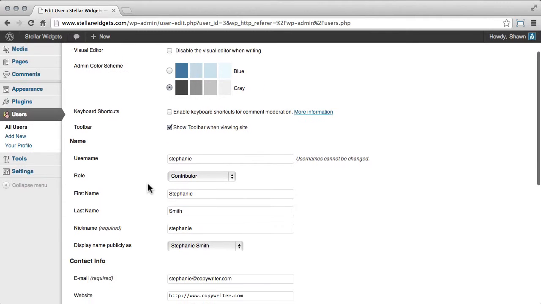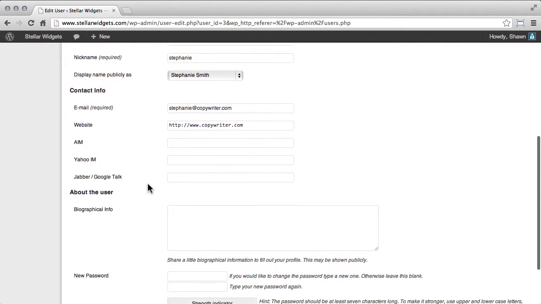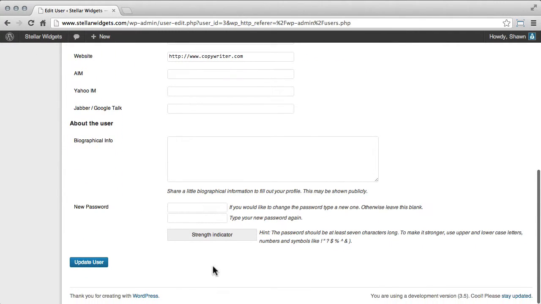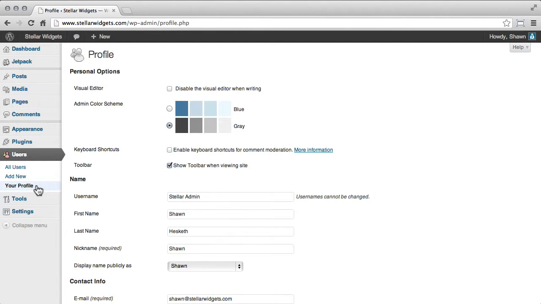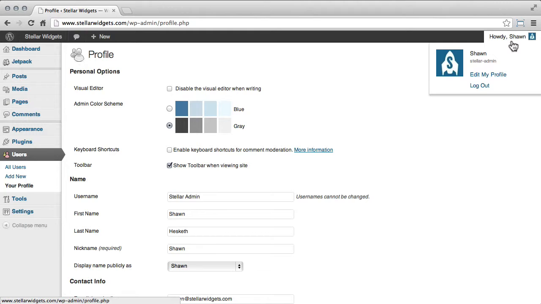You can also edit the user's name, contact information, bio, and password. Of course, at any time, you can also edit your own profile by simply clicking Your Profile under the Users menu, or by hovering over your username at the top right-hand corner of the page.